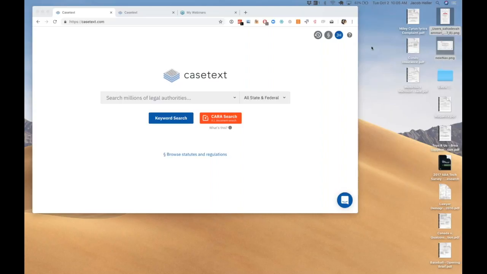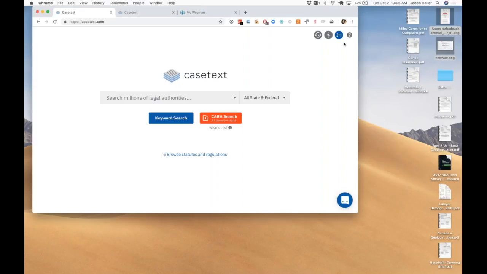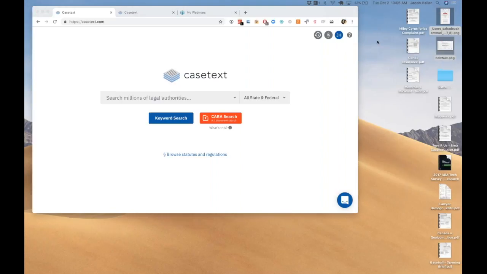Let's start with thing number one. How do you search and find what you're looking for on Casetext? For those of you who've used the platform in the past, you'll know there are actually a few different ways to search and do research on Casetext.